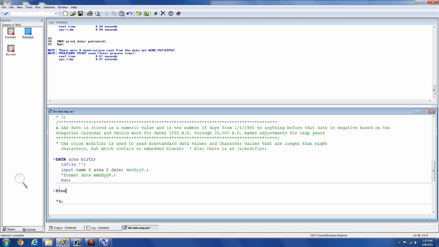You'll notice I put a space here. I can't have any spaces in my data set name. So I'm going to take that space out. Now when we run this, let's go back and look at the file.